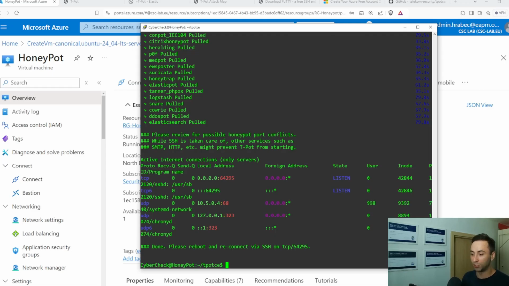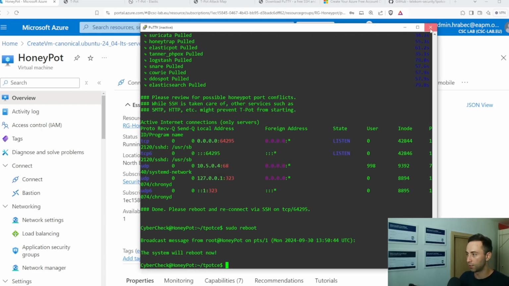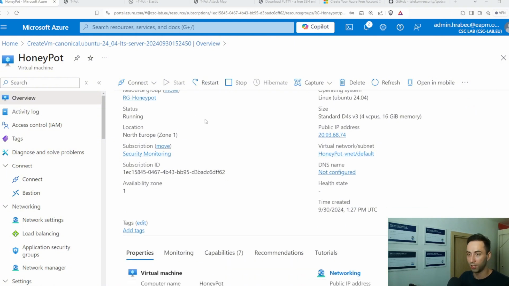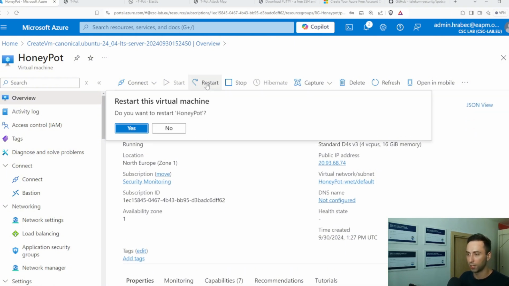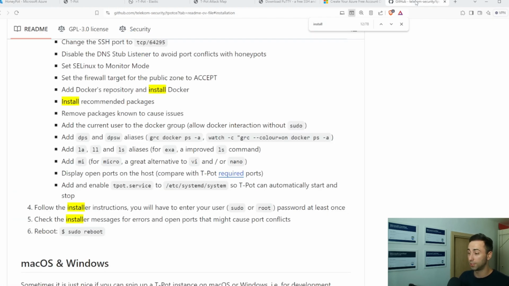All right, now it needs to be rebooted. It also warns you that once it's rebooted, you can connect to it via SSH on this port. So that's fine. You can reboot right from here. So sudo reboot will reboot the system. Or you can also do it from here in the portal. You can click on restart and click here to restart your VM. Once it's done, you can access the management page.